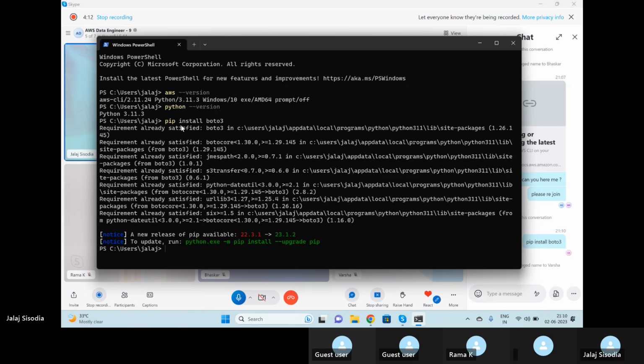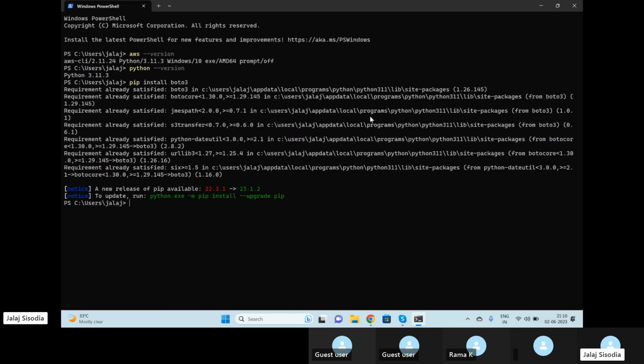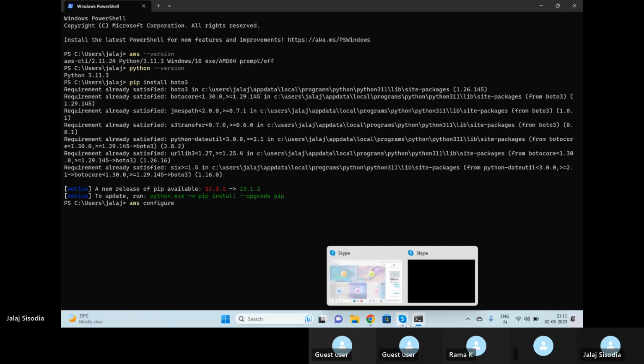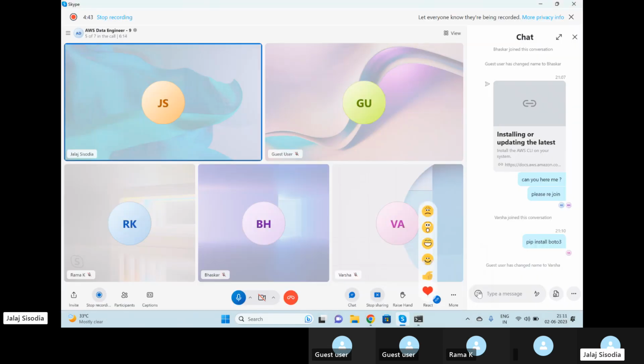Okay. Once your AWS CLI, Python, and Boto3 are ready, you have to fire a command. Now we have all the necessary softwares and packages installed on our machine. And now we would like to connect this machine with our AWS account. To do so, you have to fire this command, aws configure. Just type aws configure.